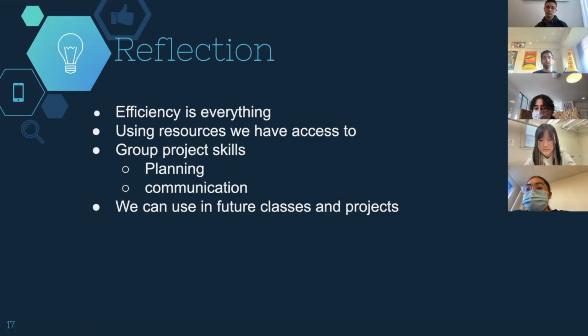But towards the later stages, we learned more internally. This project taught us a lot about the resources we have access to at Northeastern. And we also learned a lot of collaboration skills, including planning and communication and the different types of group roles. And what we have learned through this project will definitely help us in our future classes and projects.